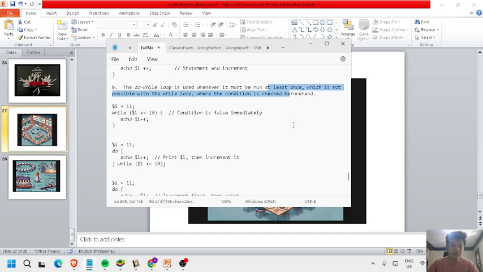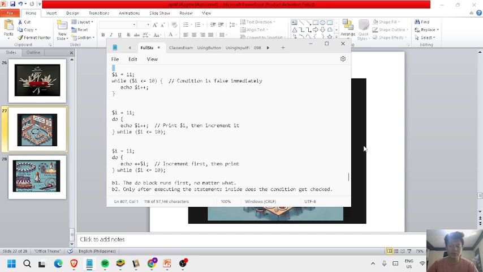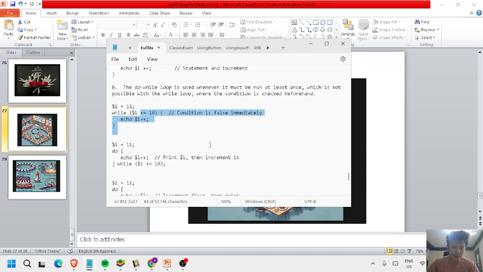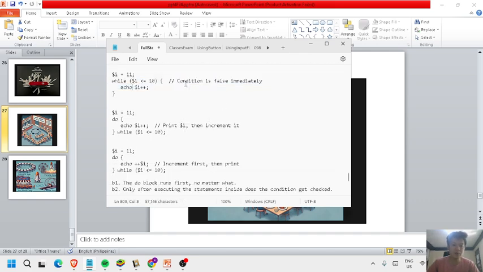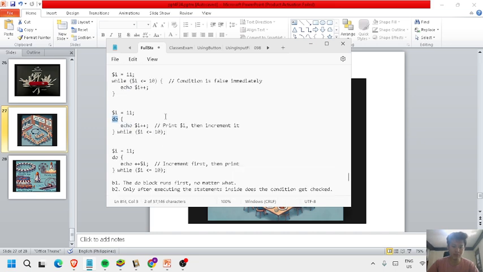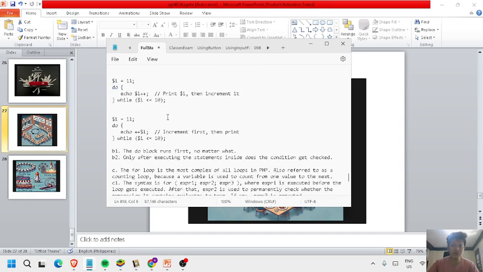The do while loop is used whenever the code must be run at least once, which is not possible with the while loop. So the do while loop needs to enter the restaurant here before it can taste the food, before it can check if it's actually good. I'll show you an example here. For the while loop, this condition is false immediately. Let's say we initialize $i as 11. It won't execute anything. But with the do while loop, let's say we put 11 and then we echo this $i plus increment, it will print the 11 first. It will echo it because that's what it does in the do statement. So even though it's false immediately in the while loop, because it's 11 and it must be less than or equal to 10, it prints the 11.